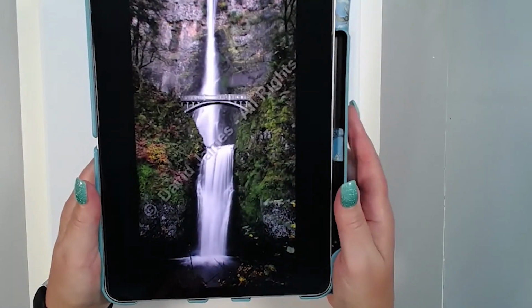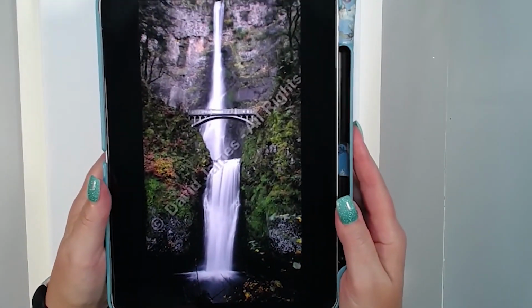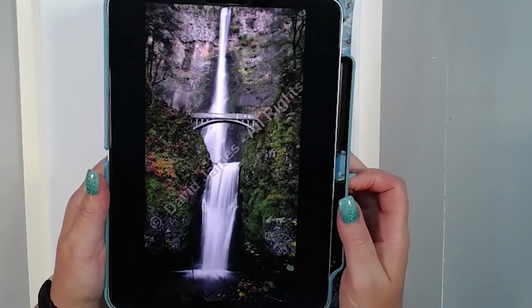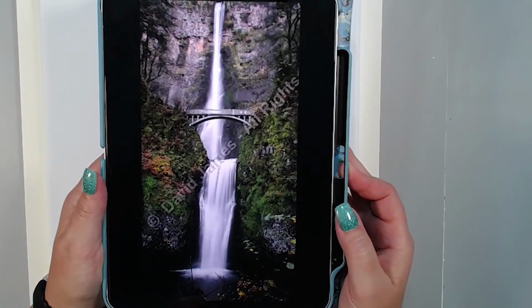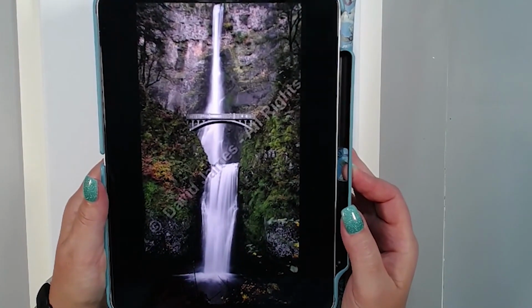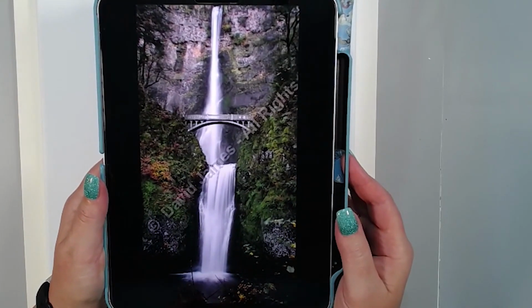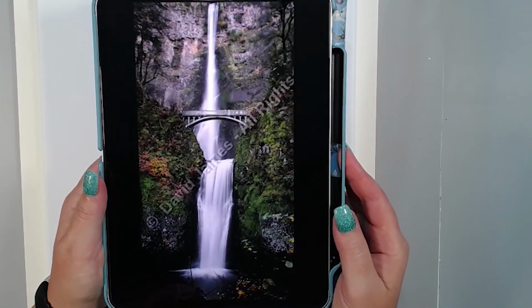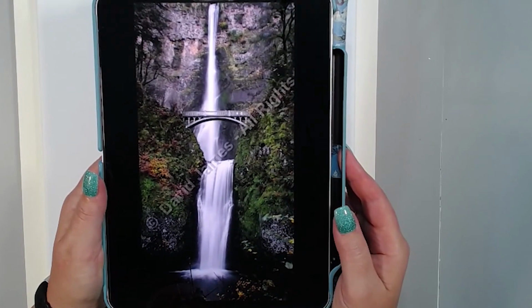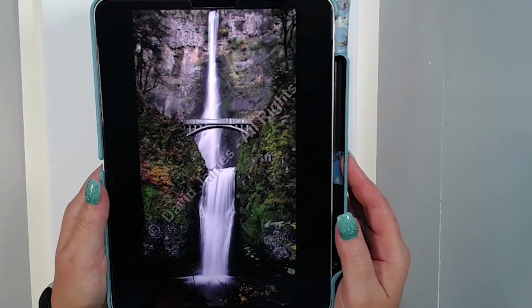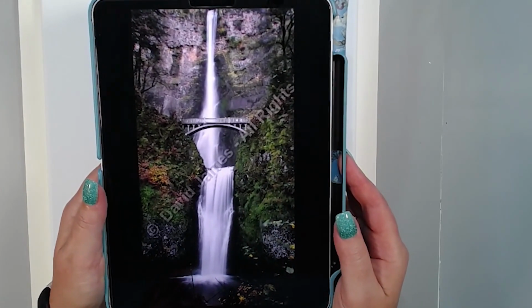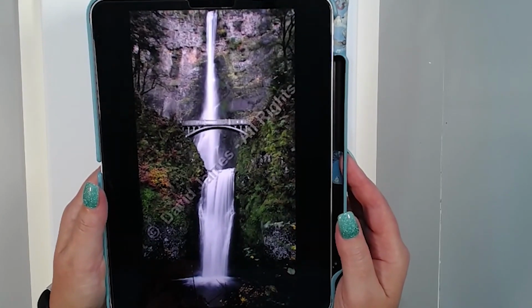Here's the photograph that I've chosen to create a painting from. It's created by my husband, David James, who is a professional photographer, and this is of a location called Multnomah Falls, which is near Portland, Oregon. I really love this painting because it's got some interesting options for creating rock walls and water and a bridge that's an amazing structure going over this immense waterfall.